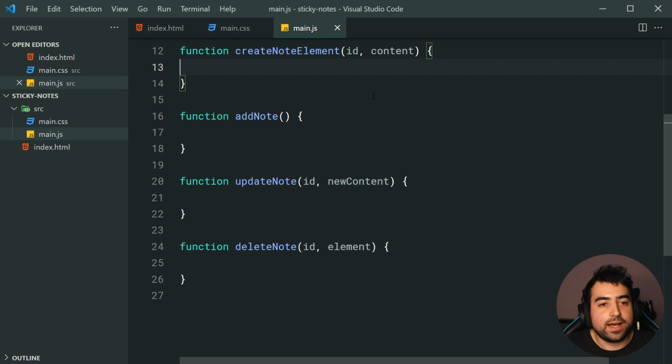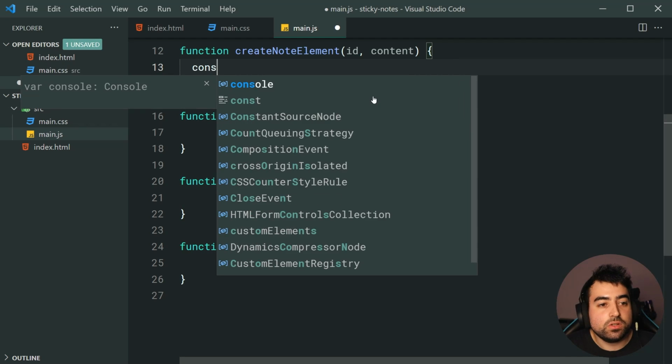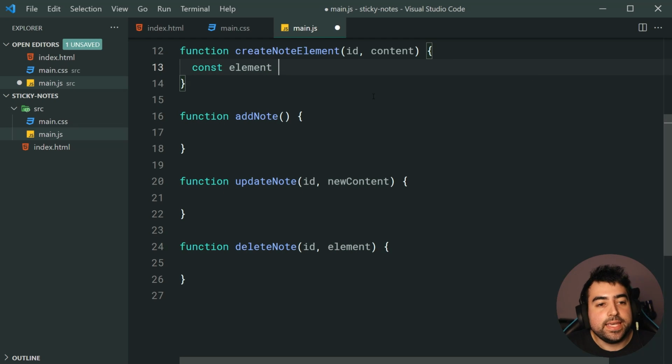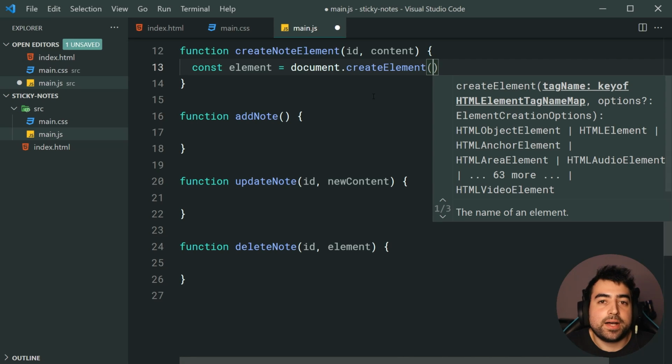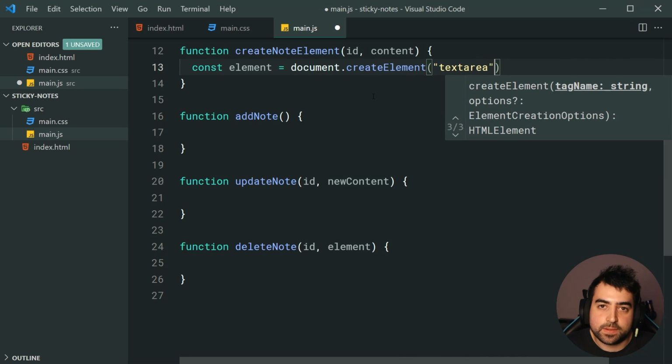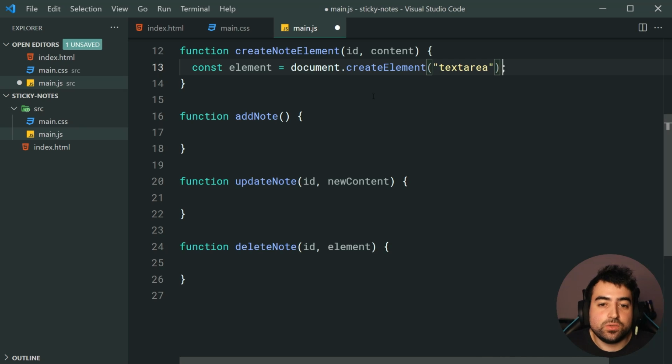Okay, so we're going to begin by creating a new constant called element equal to document.createElement, and then we're going to pass in here a textarea. For those of you who aren't too aware how this stuff works, basically this element here is a JavaScript representation of an HTML textarea. In fact, it's a newly created textarea.